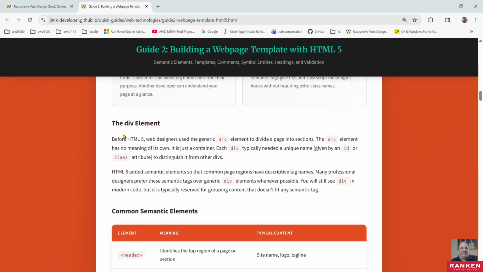The div element, like I was just talking about: in HTML5, web designers used the generic div element to divide a page into sections. A div element has no meaning on its own. It's just a container. Each div typically needed a unique name given by an ID or a class attribute. We'll learn a little bit more about that, to distinguish them from other divs. So it was just kind of a generic container.